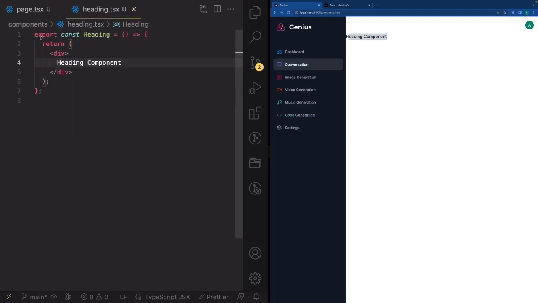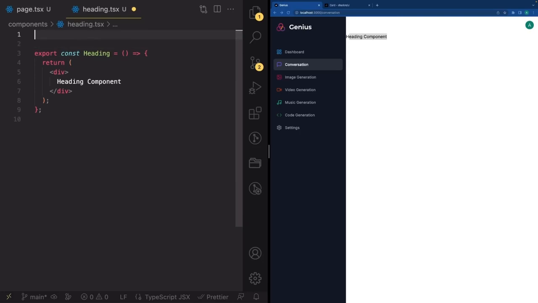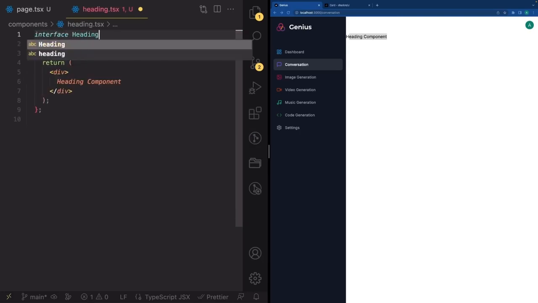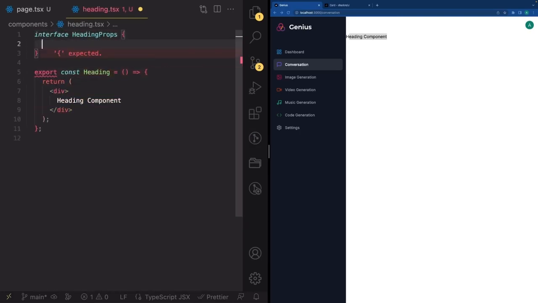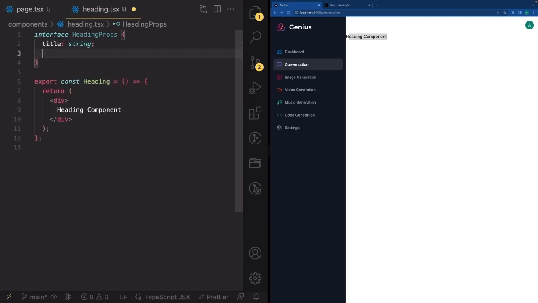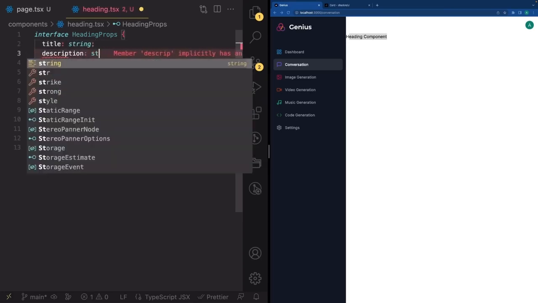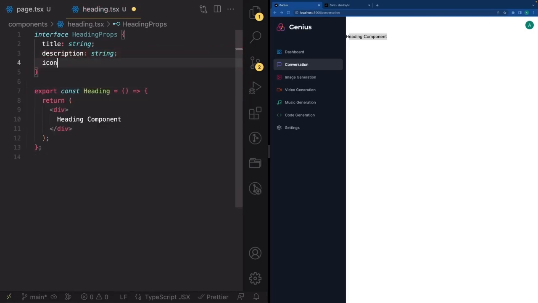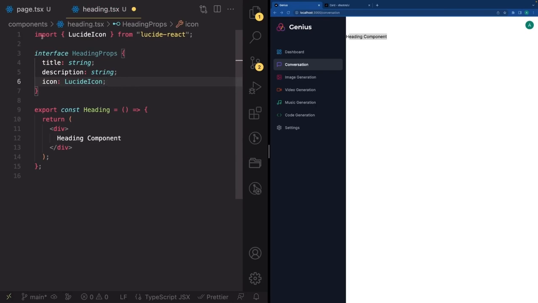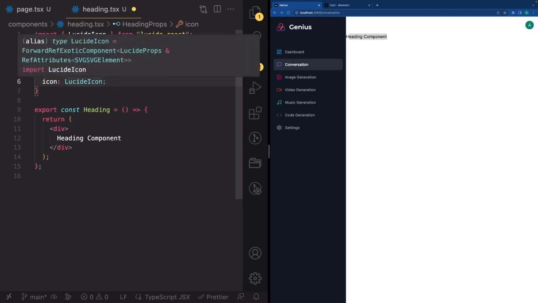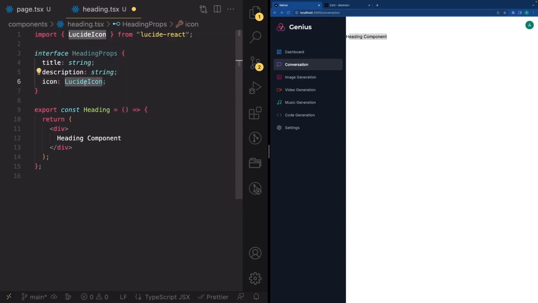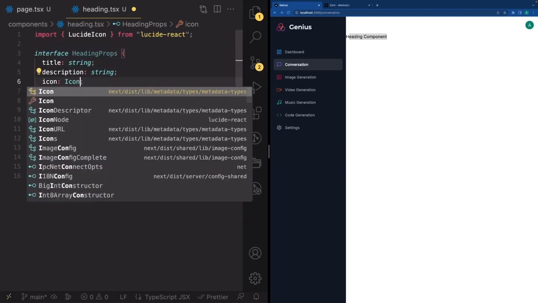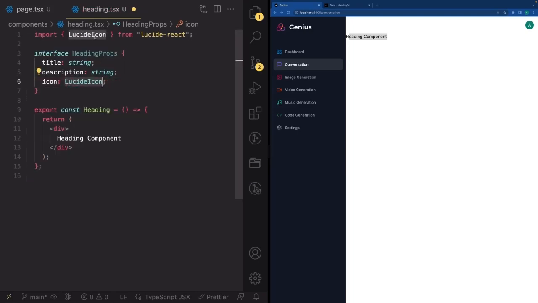Now let's create an interface for this heading. So interface heading props like this. It's going to have a title, which is a type of a string. It's going to have a description, which is a type of string as well. It's going to have an icon, which is a type of Lucid icon from Lucid React. Now, when I did this in the first iteration of this project, I actually didn't have this import. I used icon, but for some reason now it's a Lucid icon.